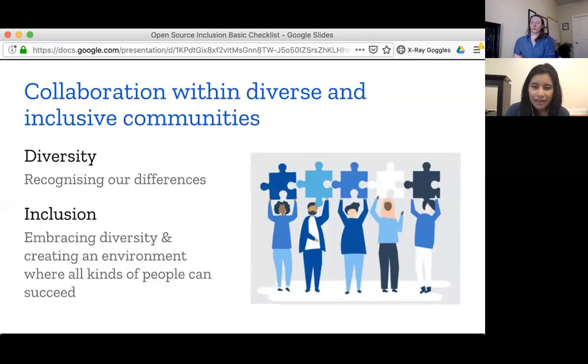So, collaboration with diverse and inclusive communities. We have two different definitions of diversity and inclusion, and you can be a diverse community that's not inclusive, or a very inclusive community that's not diverse. Diversity is recognizing our differences, and inclusion is embracing diversity and creating an environment where all kinds of people can succeed. For example, I think the Rust community is incredibly inclusive. It's very welcoming to newcomers and very good at getting consensus before making decisions. But if you look at who's actually in that community, it's predominantly white and predominantly male, so it's not quite as diverse. They're working on adding more diversity.